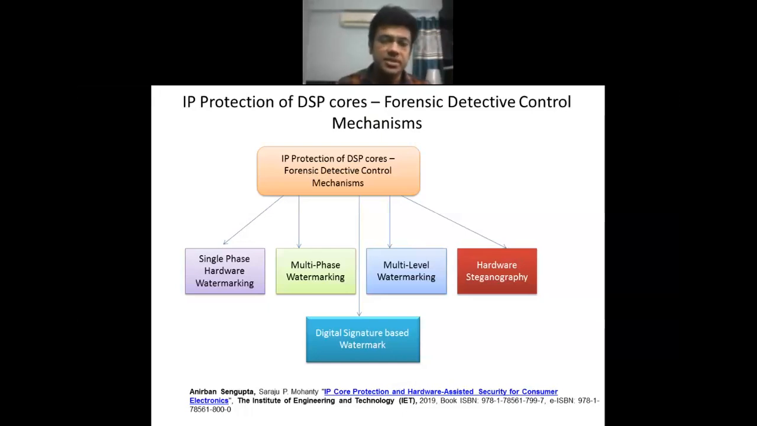In digital signature based watermark, what happens is we embed a digital signature into the hardware. Now, this digital signature is pretty similar to what you see in digital certification processes. The digital signature is derived from the hash followed by RSA encryption of the input design. Okay, I'll give an example.